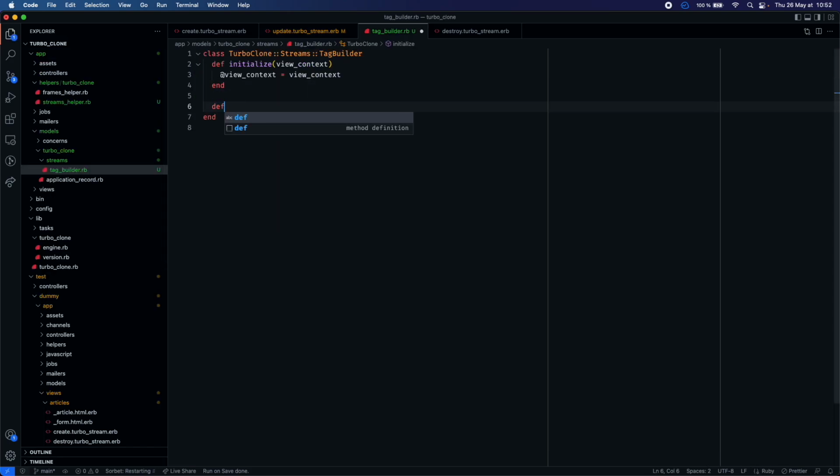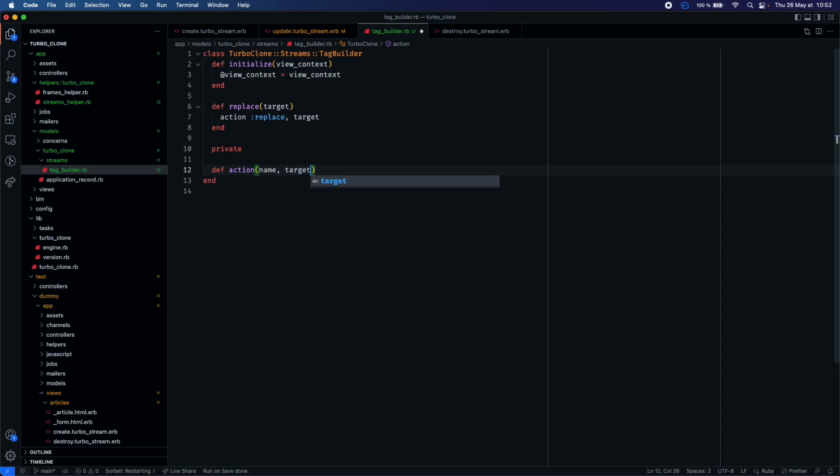So what we're going to do is implement this replace method with the argument that we're going to call target. This replace method is going to generate the action of replace on the target. So we're going to create the action method that has a name and a target. And this action method is responsible for two things.